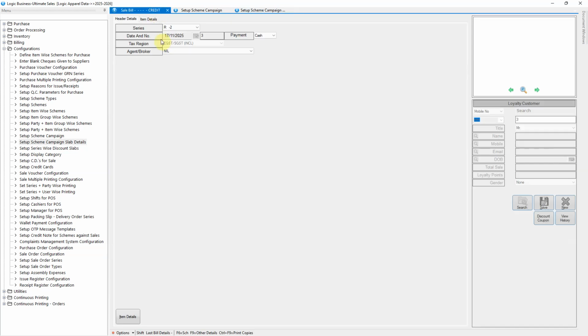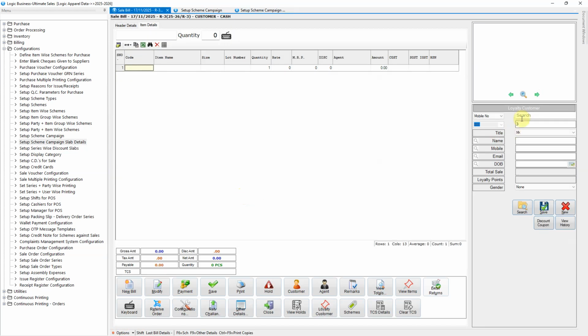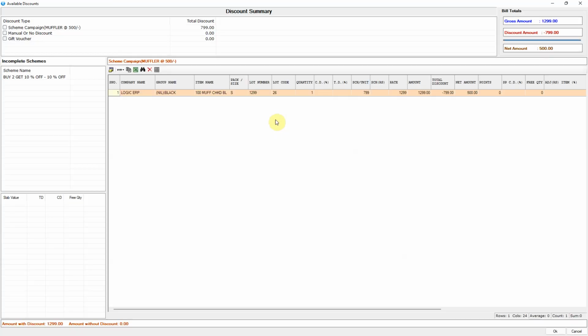Now, let's see how the scheme works in the sale bill. Open the Sale Bill touchscreen window and initiate a new transaction. Scan or enter items belonging to the item category on which the scheme has been configured. As you can observe, the actual rate of this article is $12.99. While saving the voucher, a window appears displaying the available schemes.